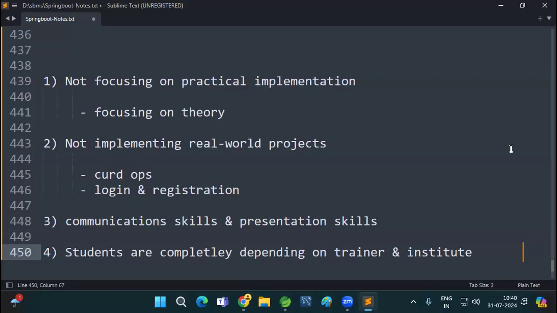Not focusing on the practicals. Only theoretical practice. Theoretical you are learning. Definition-wise you are good, but implementation-wise you are weak. Not implementing real-world projects. You should be able to develop your own application. Take one requirement, like how Facebook is available, you should try to implement that. How e-commerce is there, you need to implement.